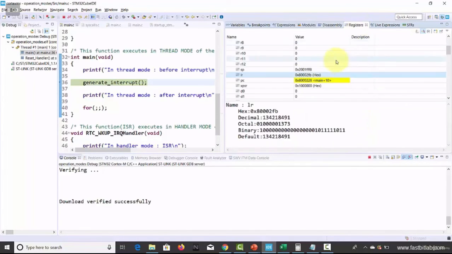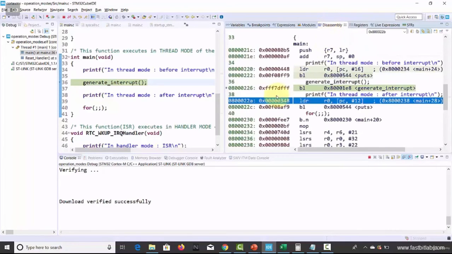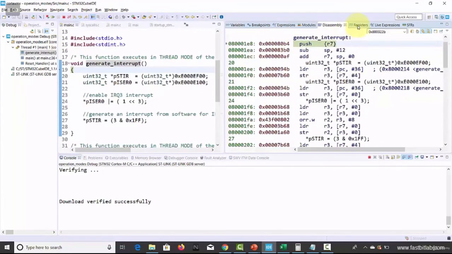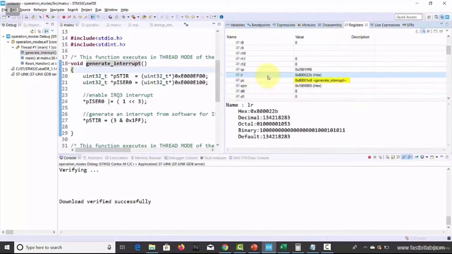Okay, so now what's the value of LR? The current value of LR is something different. You can see here. Okay, and now let me activate this instruction stepping mode. Now let me do single step. When I do single step, the control will go to generate interrupt. You can see that. Okay, but the LR is updated with the link address. To this address, the processor must return when it finishes the generate interrupt function.